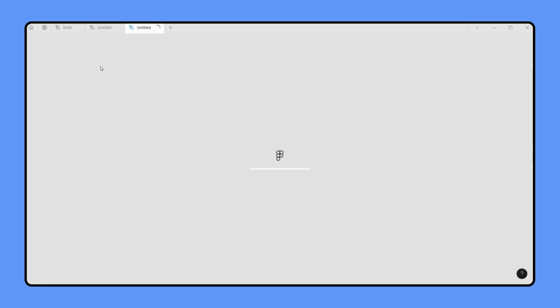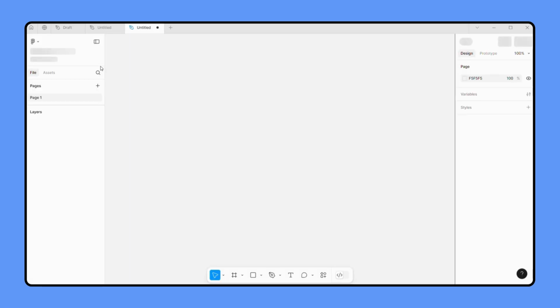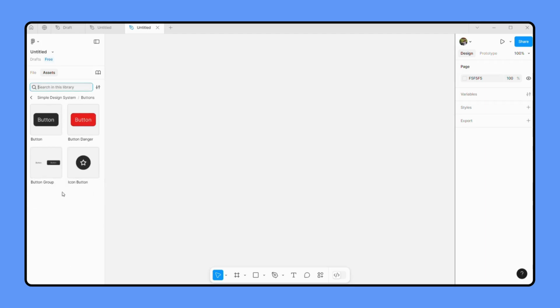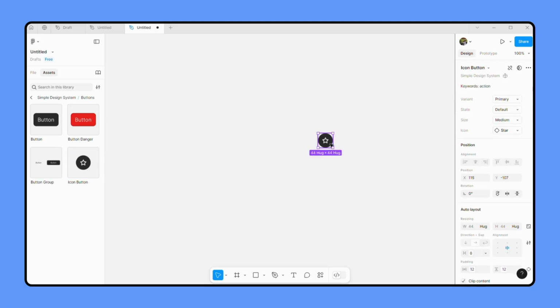Since it's the new file, you have to go to the assets, and this is where you will find all the icons and components that you can use. In order to use a component, you can choose any of them, and let's say I will choose buttons. I want to use this. Simply drag it from the assets panel and drop it into your canvas. You can mix and match different elements as you build your design.